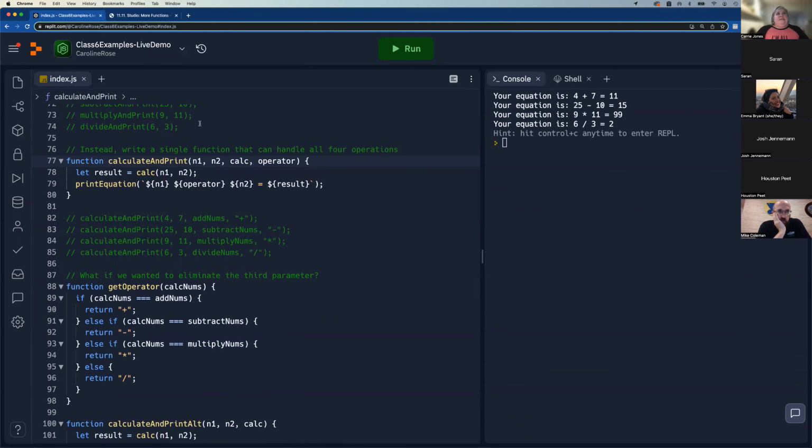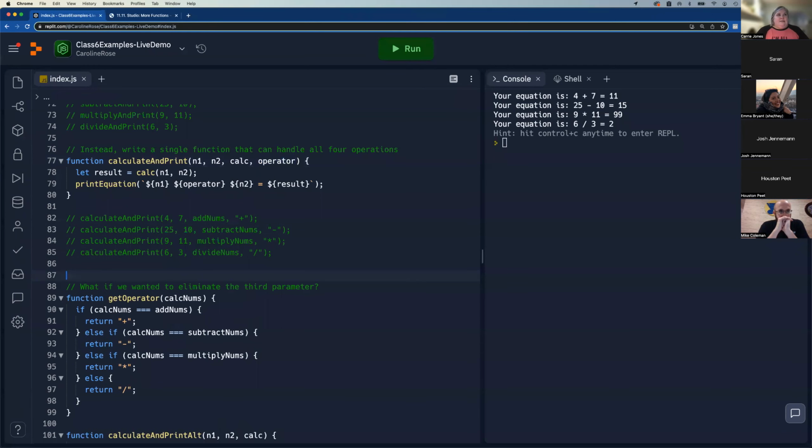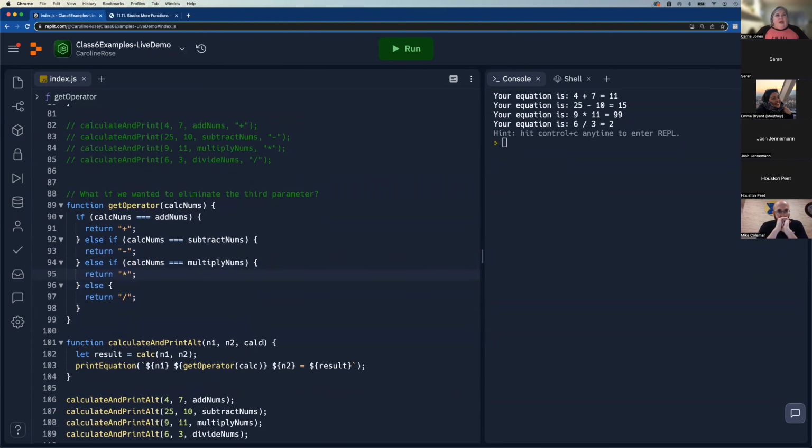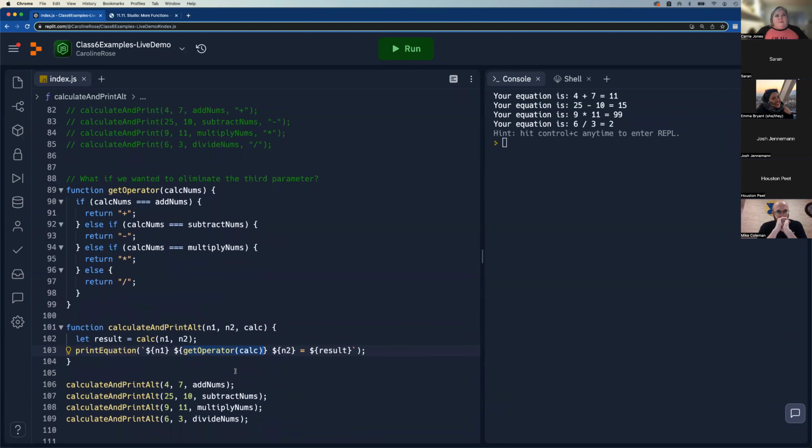Because this one is where I was showing what it looks like to hard code these symbols, to pass them in as a fourth parameter. And then this here is where I said, I'm going to write a function to handle that and return those values. And then we don't have to have a fourth parameter because we can just call that function, passing in the calc function, and this will tell us which one we need. So it's just the get operator function and calculate and print alt that is enough to print the values.